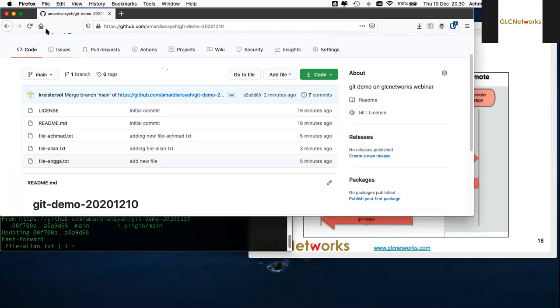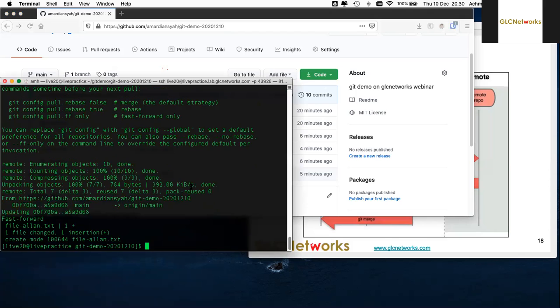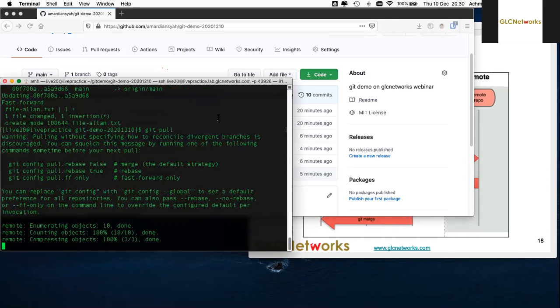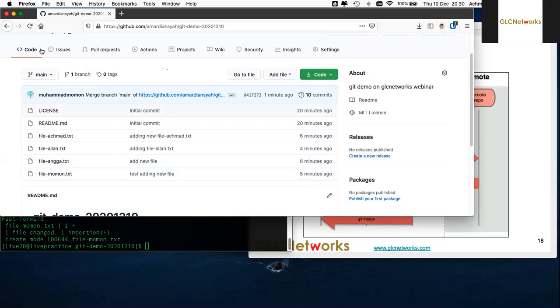Let's see, are there any new files here? Oh, okay, file Momon, a new file from 5 minutes ago. Great, so again, I need to pull to get the latest update from the upstream repository. Thank you very much, Momon. Anyone? Come on.